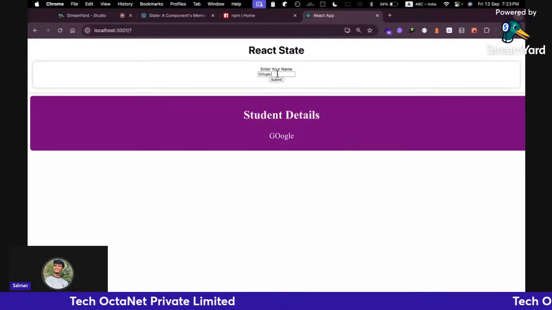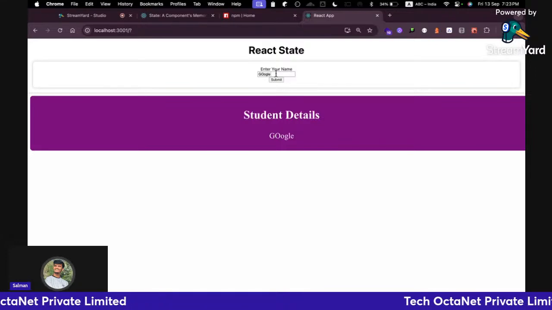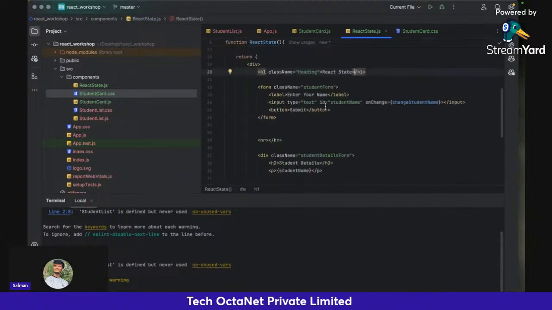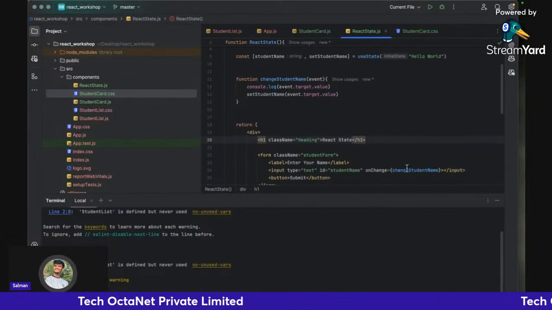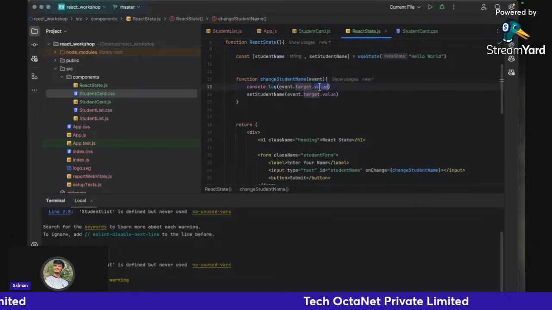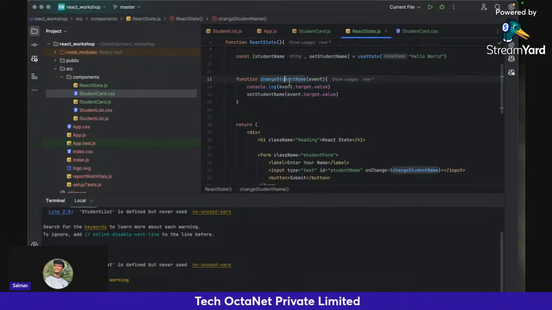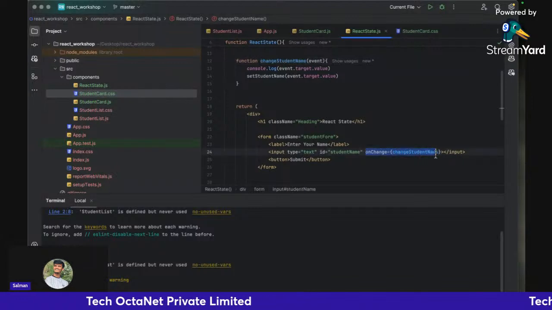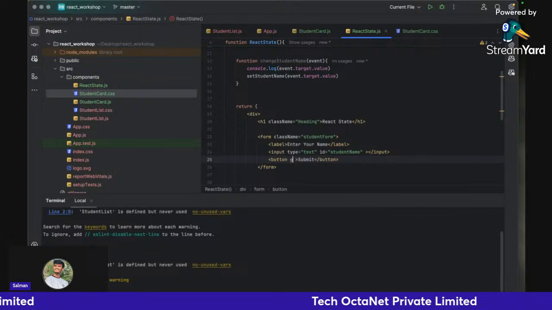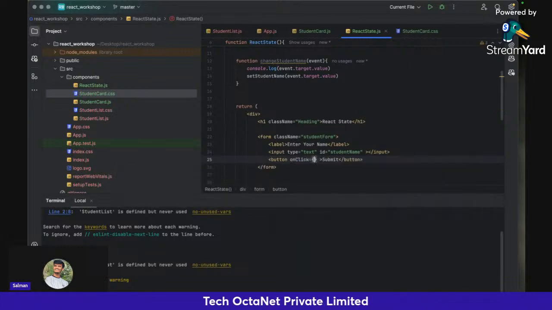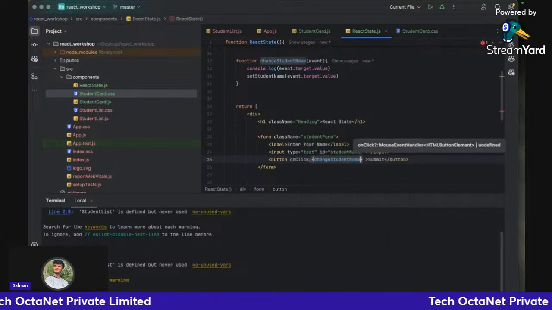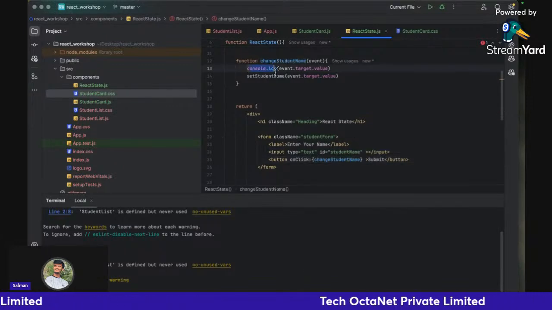How is it happening? Because I have taken the on change event over there. What's happening is when I'm changing this, it's taking the event and taking the value of the event, right? So if I want this to be on click of this submit button, so on click, now we'll write this function change student name. And in this we'll do one thing.